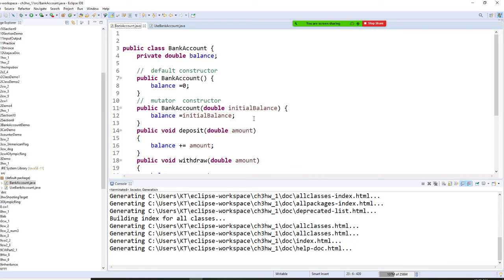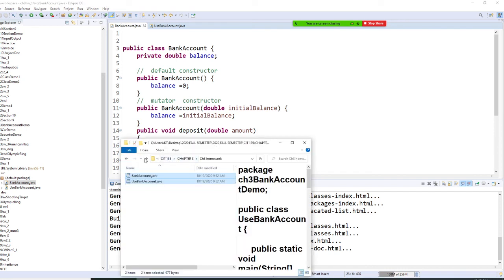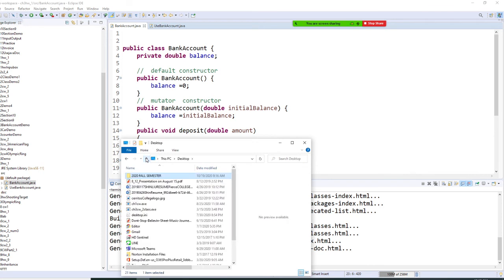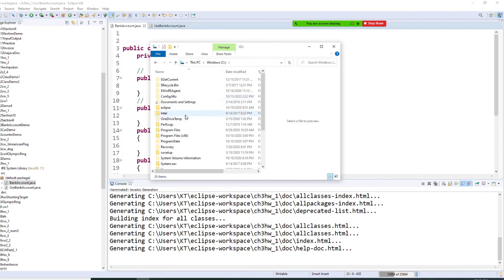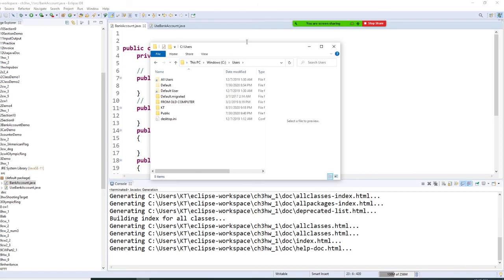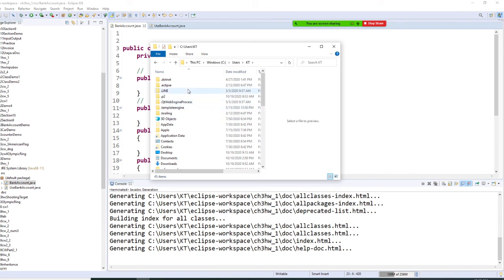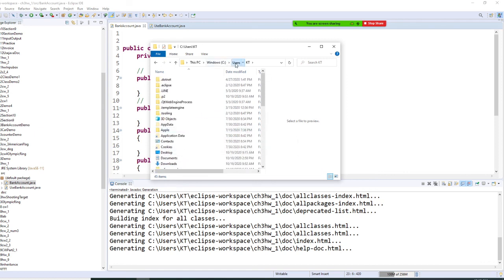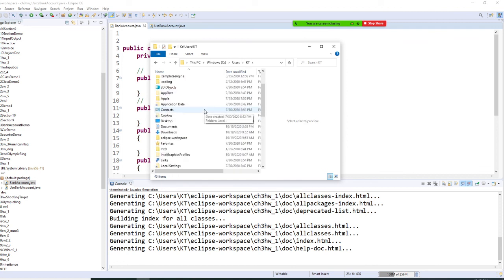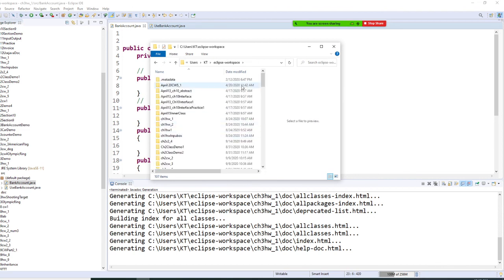Now I need to go back to my C drive. This PC, I'm going to the C drive, user. No, I only do the first one, okay? Bank account is a class, that's more important. Then I'm going to go to the hard drive, and to my Eclipse workspace. Then I'm going to go to my chapter 3.